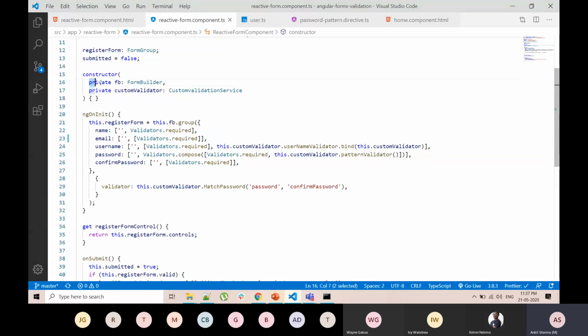First, in the constructor, we have injected a FormBuilder service, and inside ngOnInit we are creating our form. So we have a variable of type FormGroup. I told you earlier that FormGroup is one of the classes provided, which gives you a group of form controls. Here we are initializing that with this.fb.group, and here we are initializing the controls inside the form.